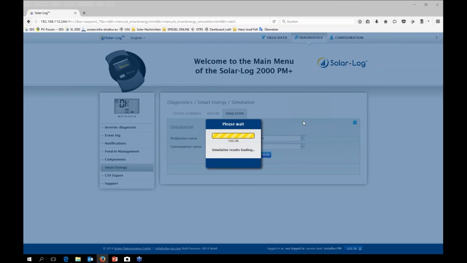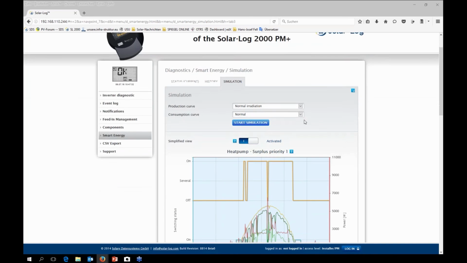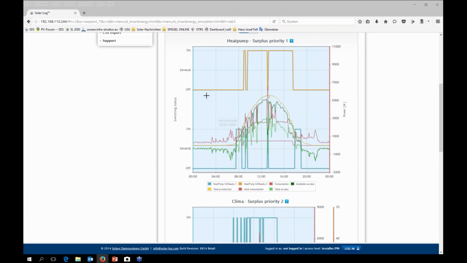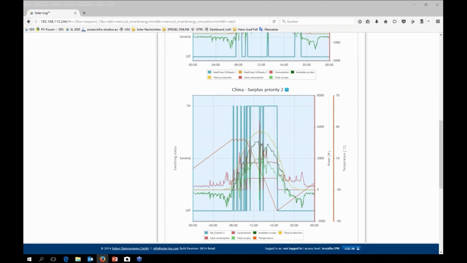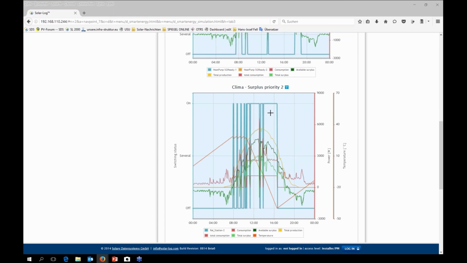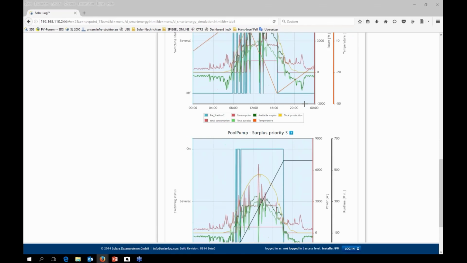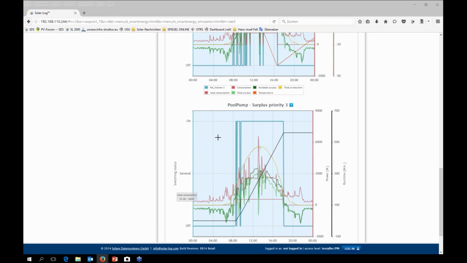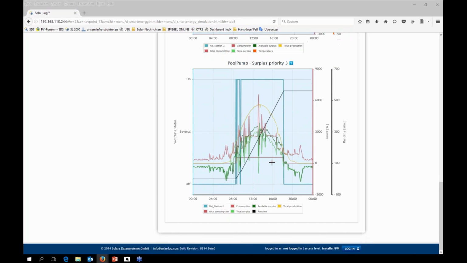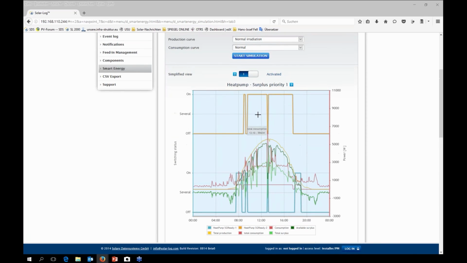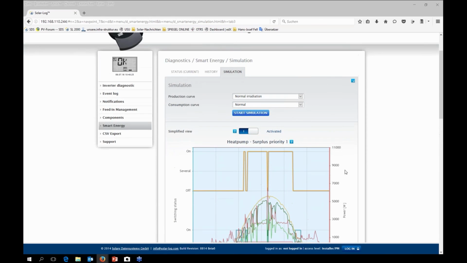Now you can see the simulation results. Here you have the heat pump. It's running 0, 0, 0, 1, 1, 0, all the time changing. Here you have the climate with the surplus, priority to 2. You can see it's turning on and off, from on to off, off to on. You can see also the runtime, and the history is just the same. It has the same style like the simulation.